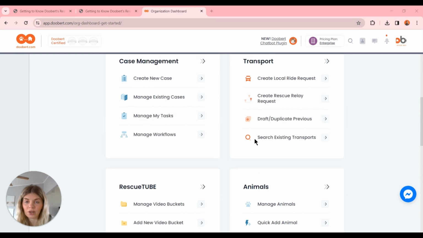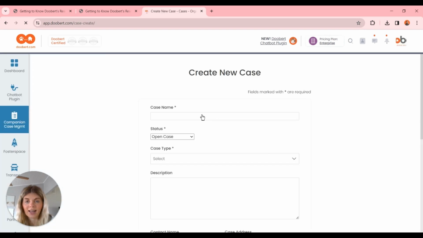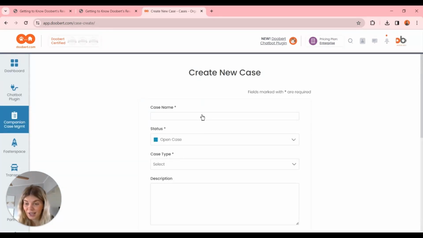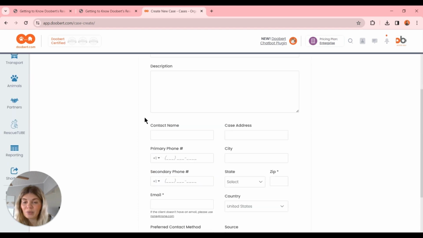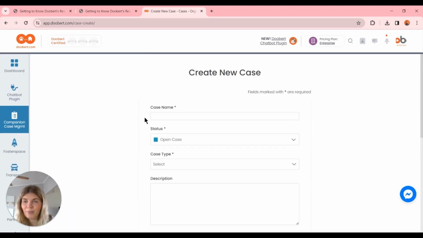For example, I am just going to click on one of our companion case management ones. We have our create a new case. I'm just going to click on that, and it took me to the case creation page. So super great. It's also really quick. So moving back into our dashboard really quick.